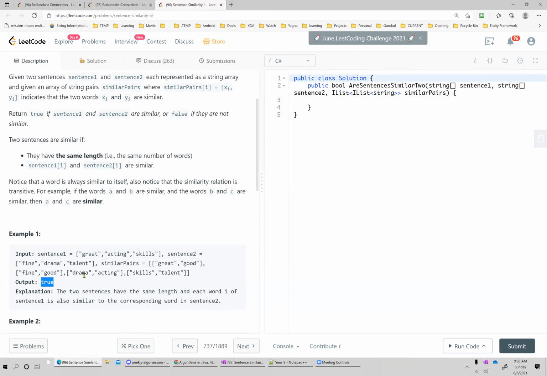Same way, acting and drama. So acting and drama is given, right? So drama and acting is given, but the other way is also correct, right? Because acting and drama is also true. If drama is equal to acting, acting is equal to drama. And a similar thing is skills and talent.